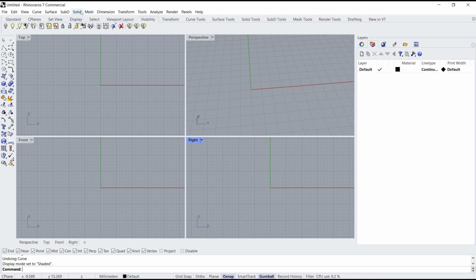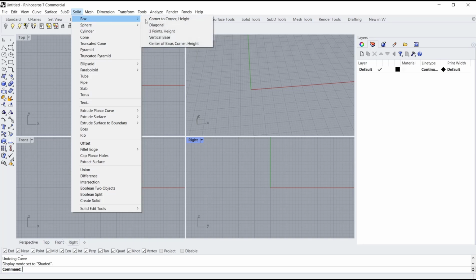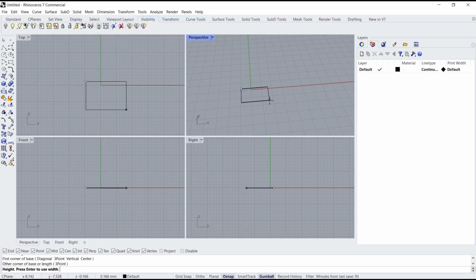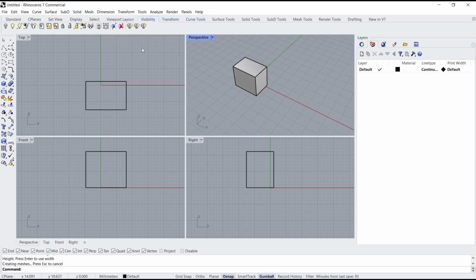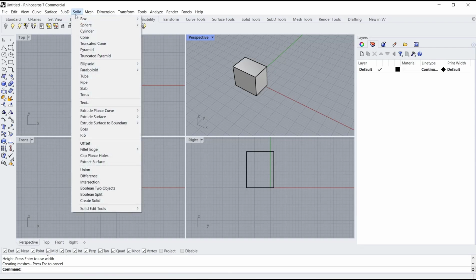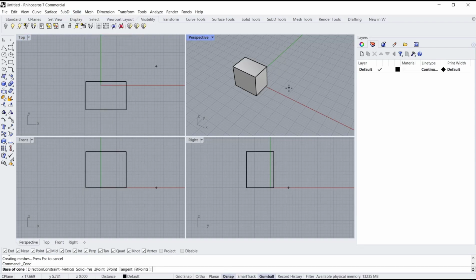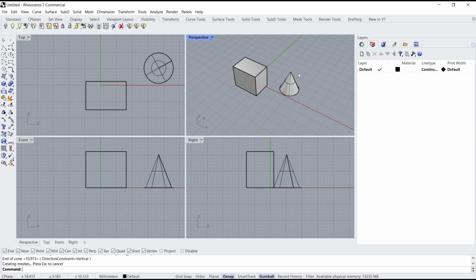As an example, I will insert a box object at this point. Second, you can go back into Solid Tools and I will insert a cone. Okay, I will place it at this point. Next, you need to move this cone to here.